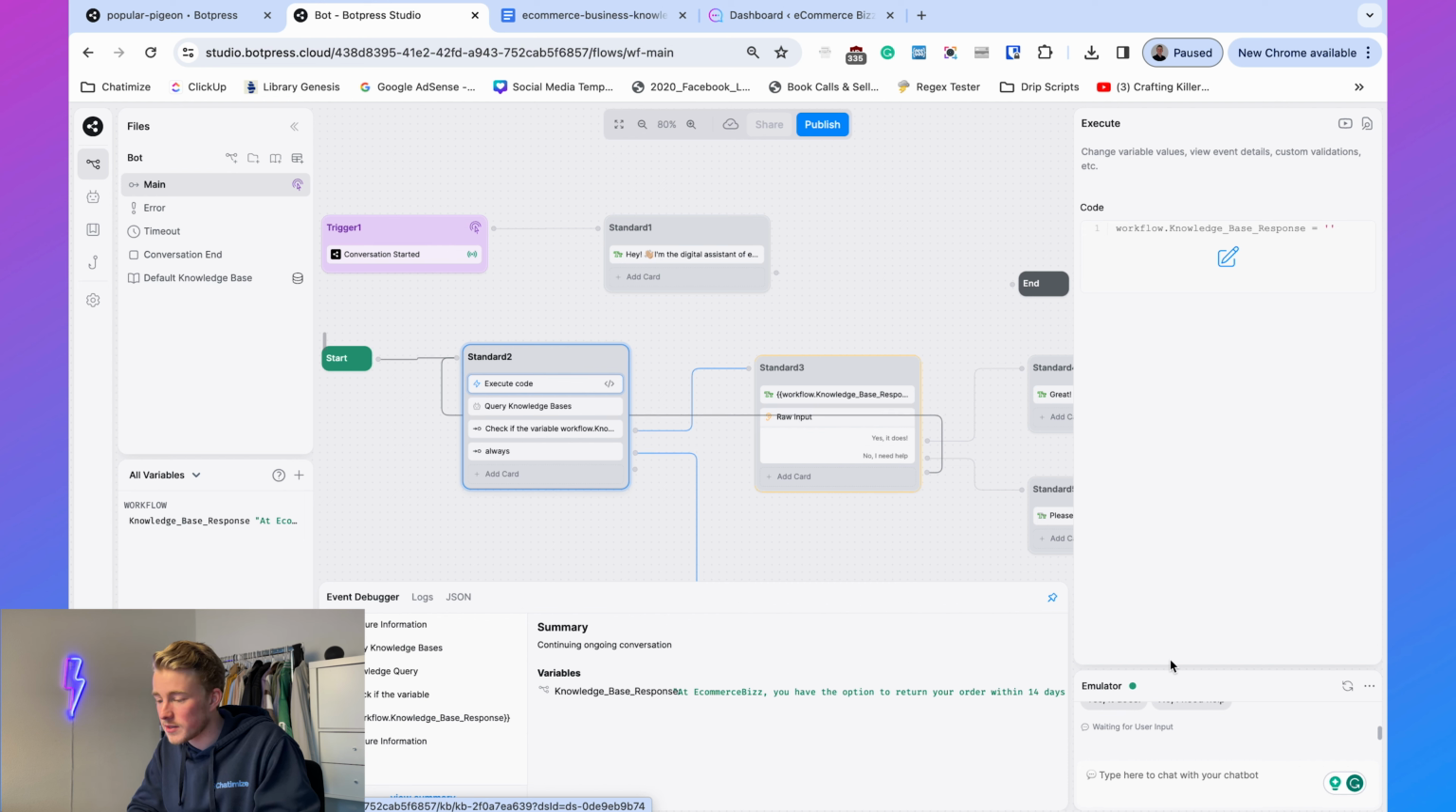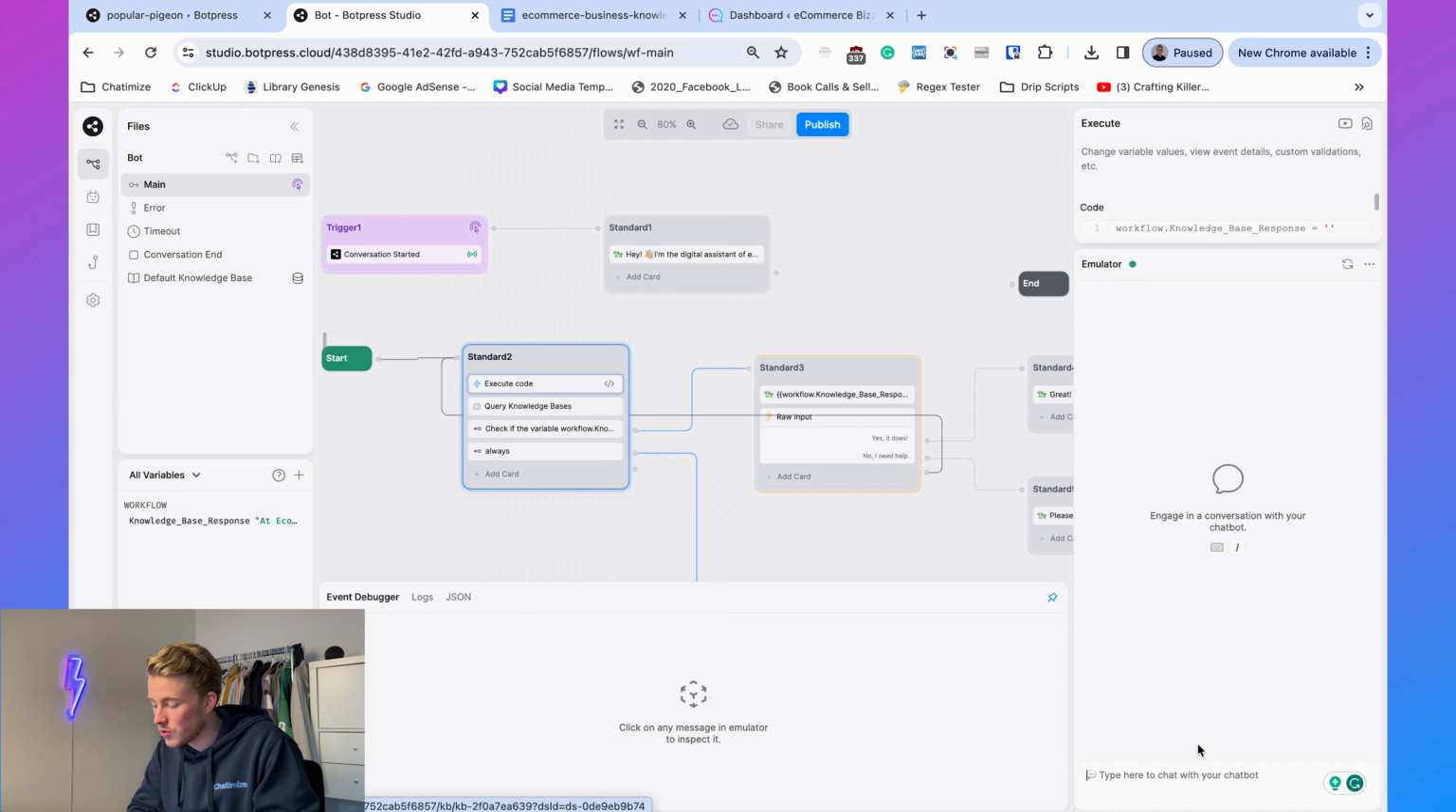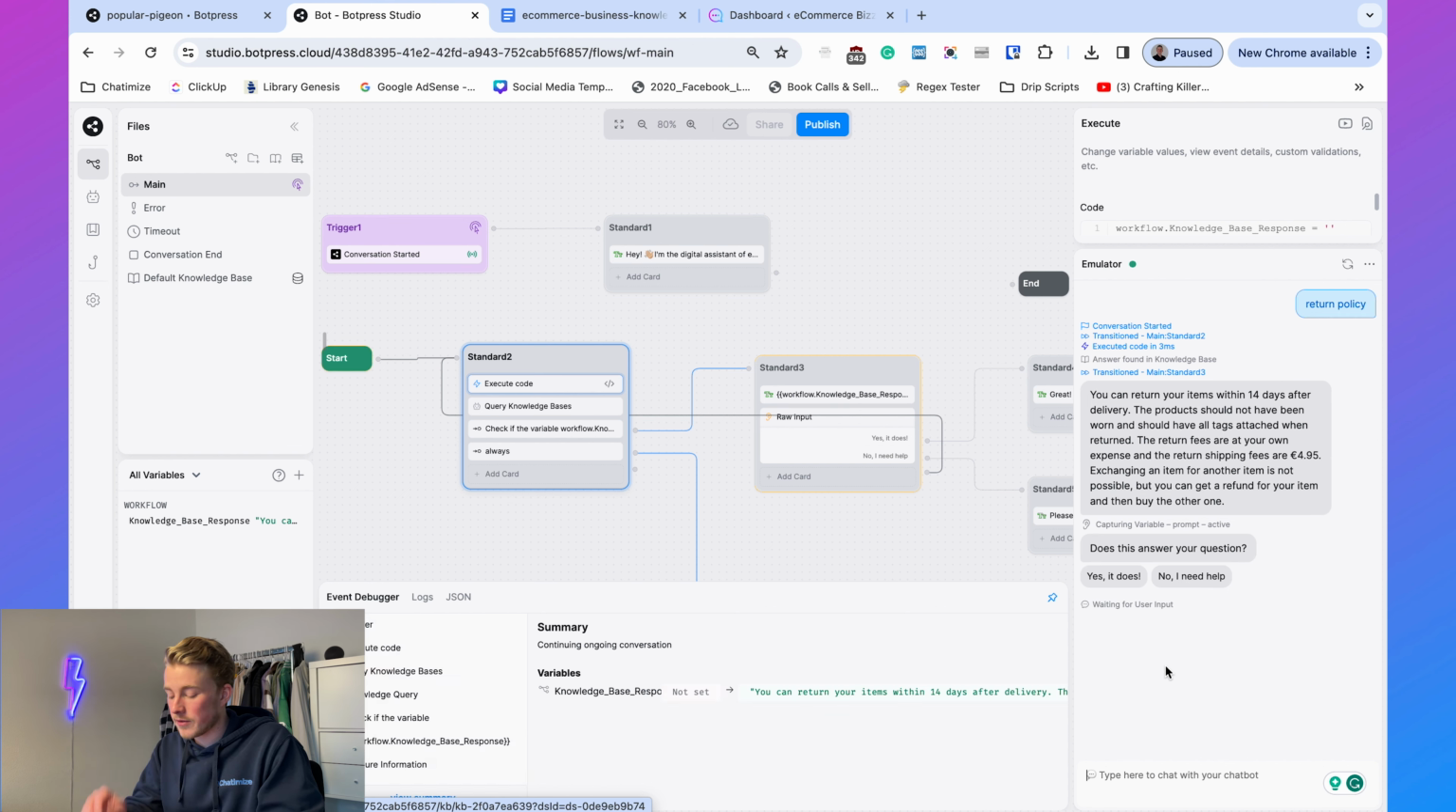So if we repeat the same thing, so if we go to the emulator here, I have a new conversation. So I say here, return policy, then it answers the question like in the return policy. And then if I say now, what is a truck?